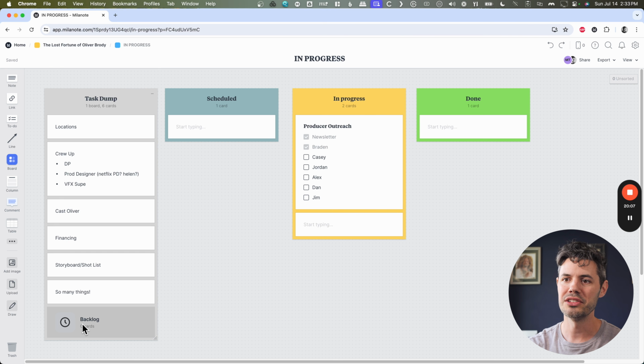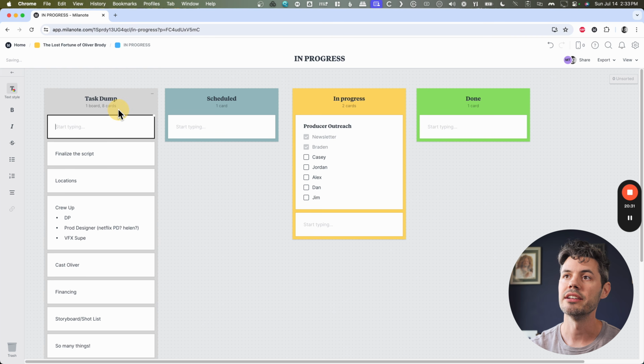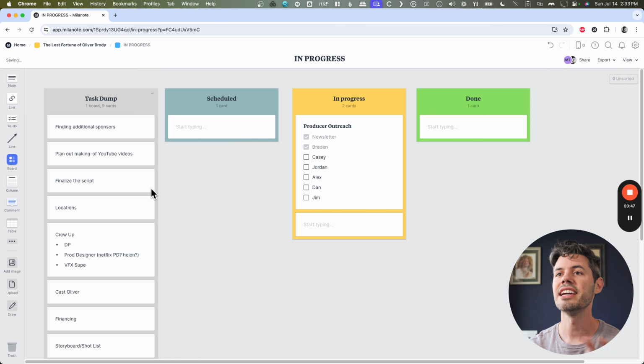There's so many things to get done, so let me just task dump a few more things in here just by double clicking. Gotta finalize the script. I've gotta plan out making of YouTube videos. That is kind of a part of this. Thinking about finding additional sponsors, that's a big one. And so yeah, that's the idea here.